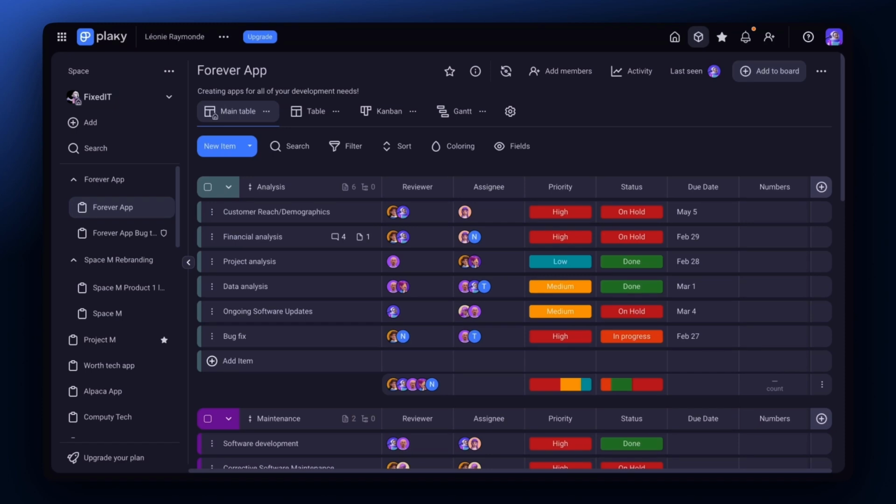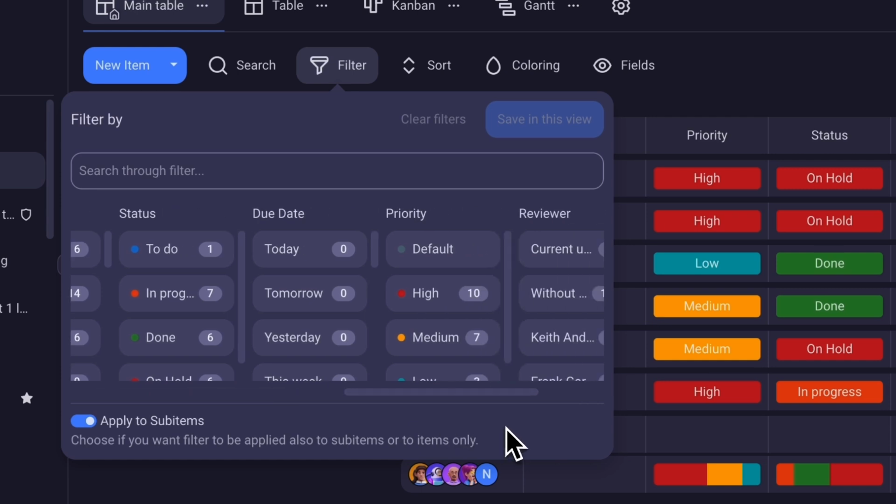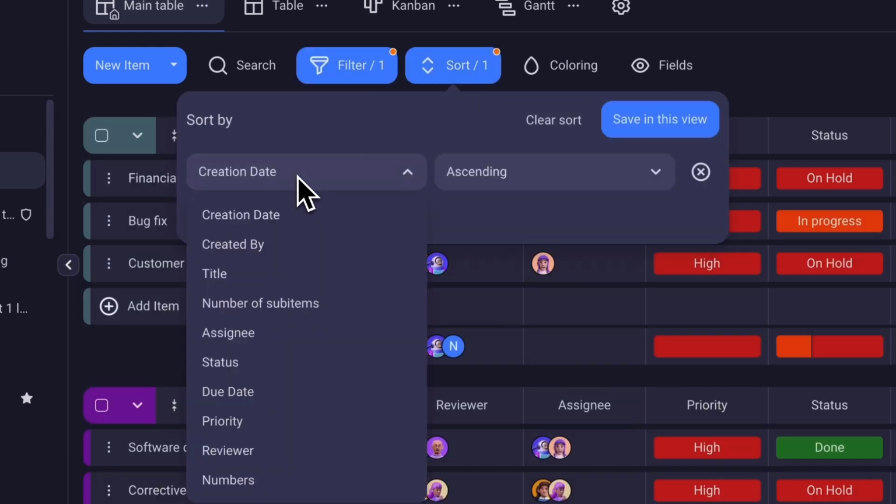For an in-progress view, exclude completed tasks and sort by priority to help your team focus. Create a separate view for on-hold tasks to quickly see why tasks are paused.